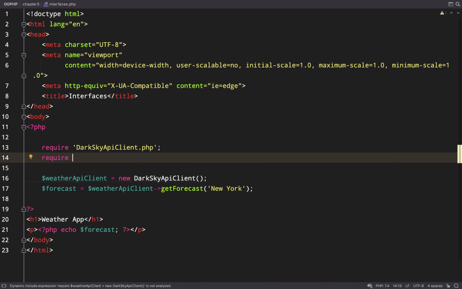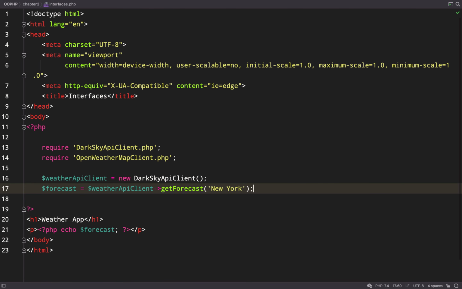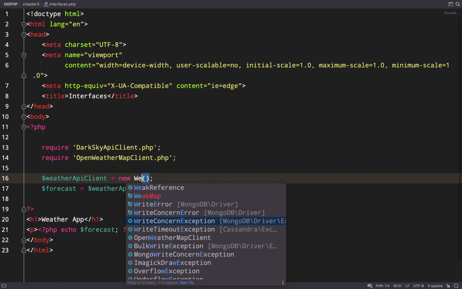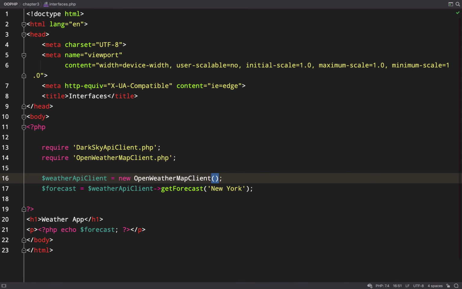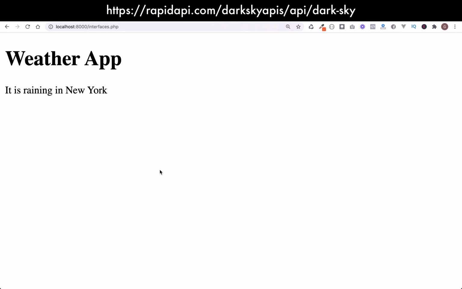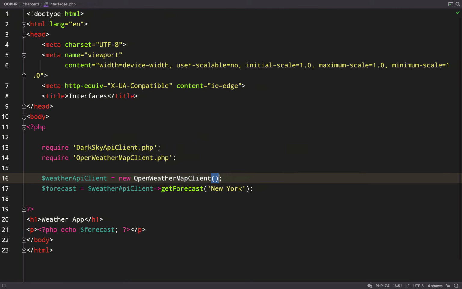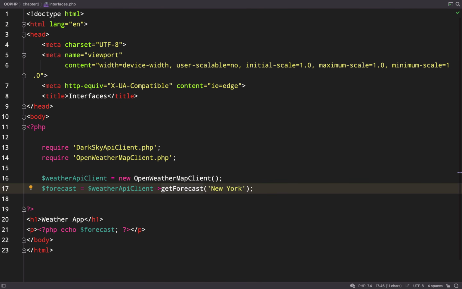Now, if we've been good developers and we've implemented interfaces, it will make life a lot simpler than if we hadn't. All of our code which performs the action of getting a forecast can stay exactly the same. As long as our new client implements the get forecast method, it means all we need to do is just swap out the old class for the new one. And on the surface, when we refresh, exactly the same, but behind the scenes the Open Weather Map client, when the get forecast method is called, that will go and do what that needs to do in order to get the forecast.